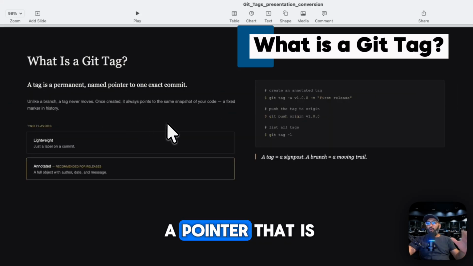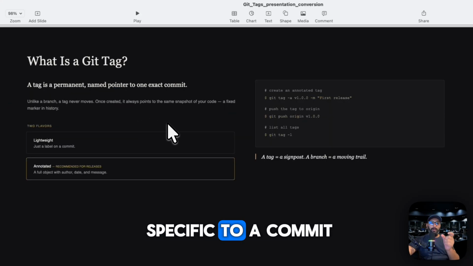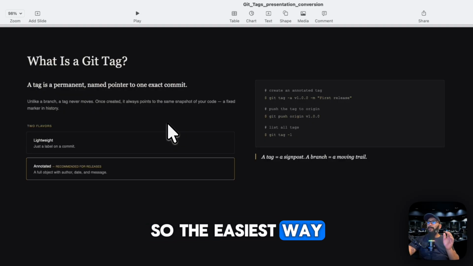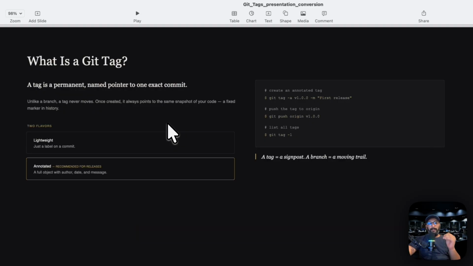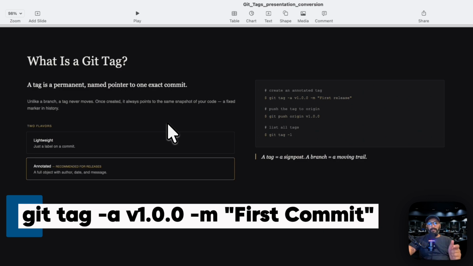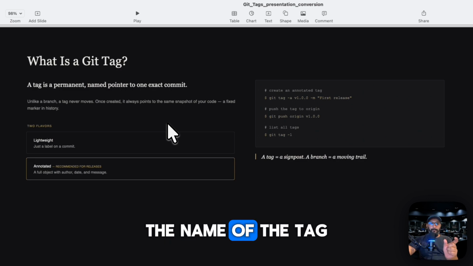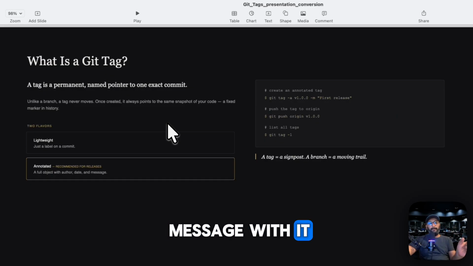So a Git tag is a pointer that is specific to a commit. The easiest way to create one is by using the command git tag -a, the name of the tag, the version of the tag, and then the message with it. This way the tag is created.